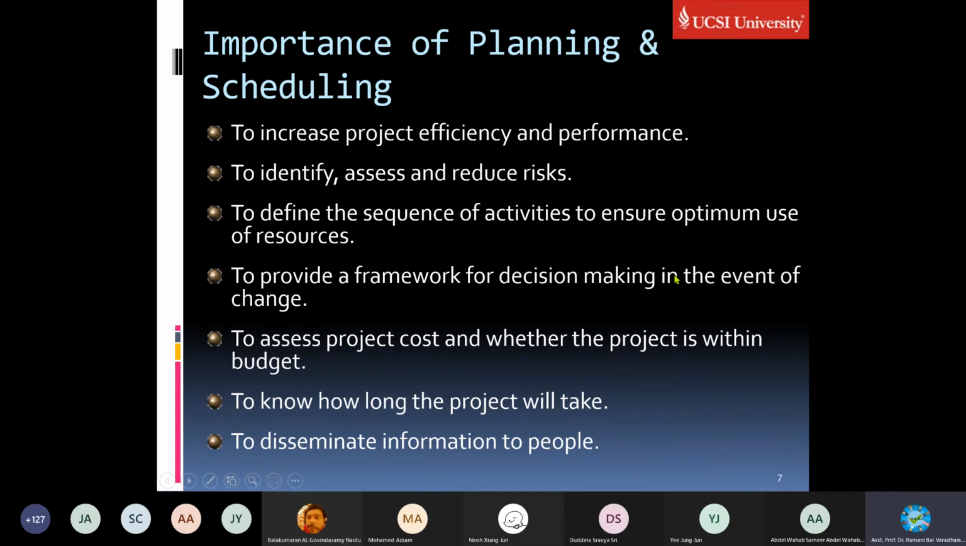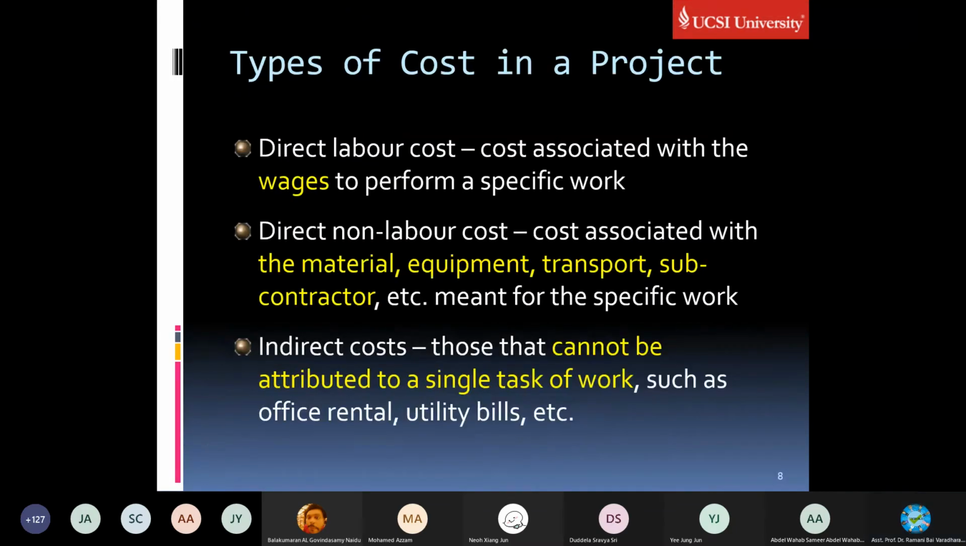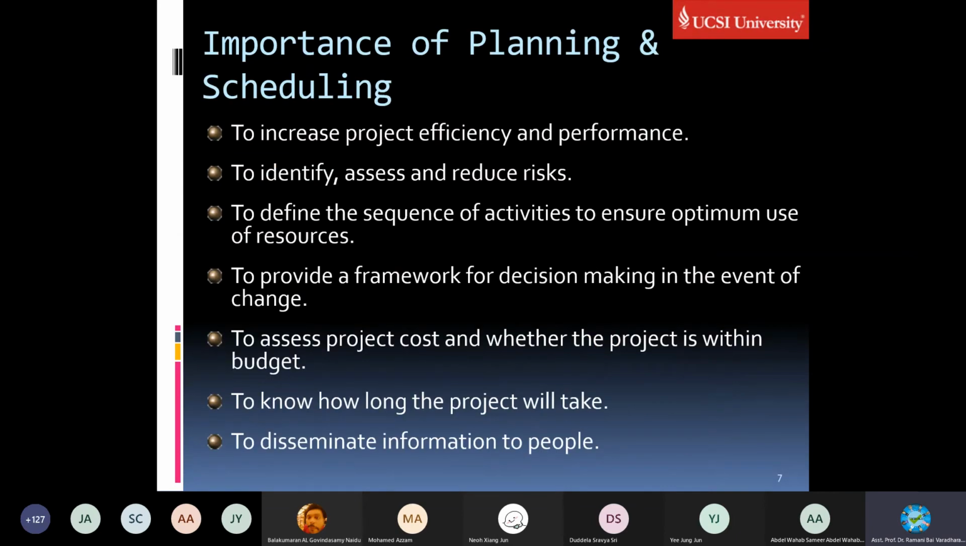Importance of planning and scheduling. The cost estimation, everything you have to go through. Number one is the importance of planning and scheduling: to increase project efficiency and performance, to identify, assess, and reduce the risk, to define the sequence of activities to ensure optimum use of resources, to provide a framework for decision making in the event of change, to assess project costs, whether the project is within the budget, to know how long the project will take, to disseminate information to people.